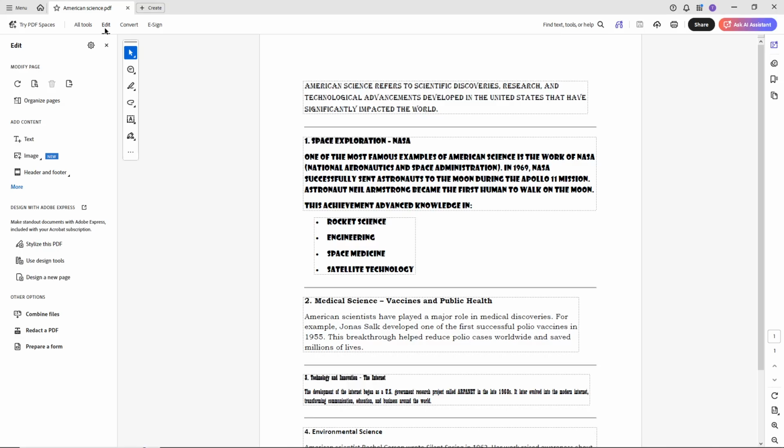Once you're in editing mode, direct your attention to the left panel again. You should see an option labeled Select Text. Click on this button and then proceed to click Select from the options that appear. This activates the text selection tool, giving you the ability to click on and highlight specific text within your document.